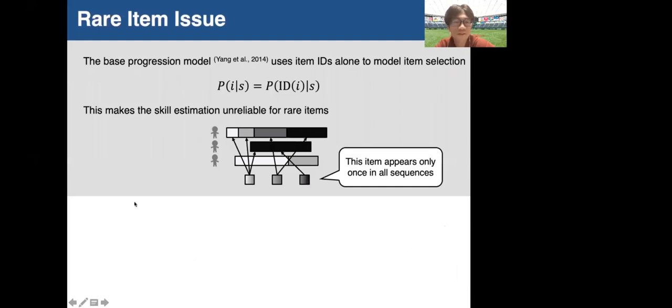However, the existing model has one problem. This is because in that model, the item selection probabilities describe only the item ID information, and this makes the skill estimation results unreliable, especially for items that don't appear very frequently in user sequences.